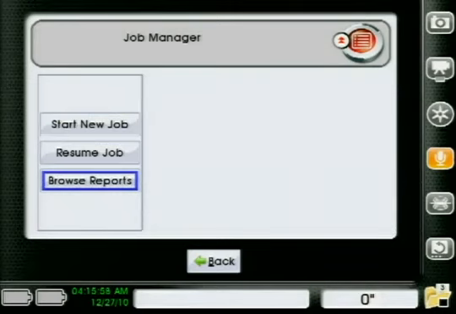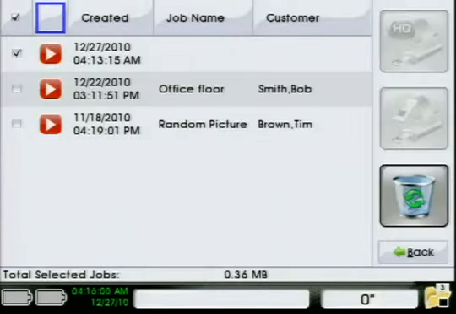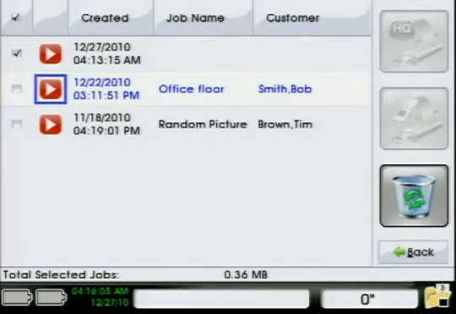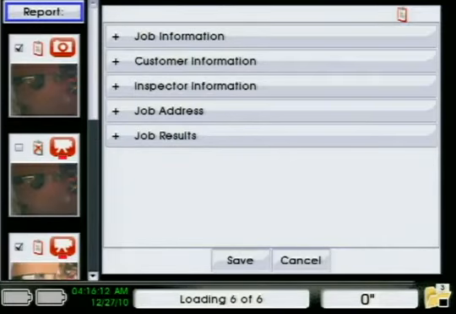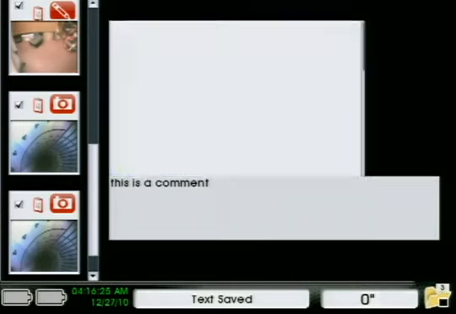At the bottom, if we do browse reports, this is a good way to go in and manage what you've done in the past, or just look at it. You can click on any of these reports, and it's going to bring up your report viewer. You've got all your information from the past, and you can scroll through the information. You can click over and say, this is a comment. You can type and save that information in any of those.